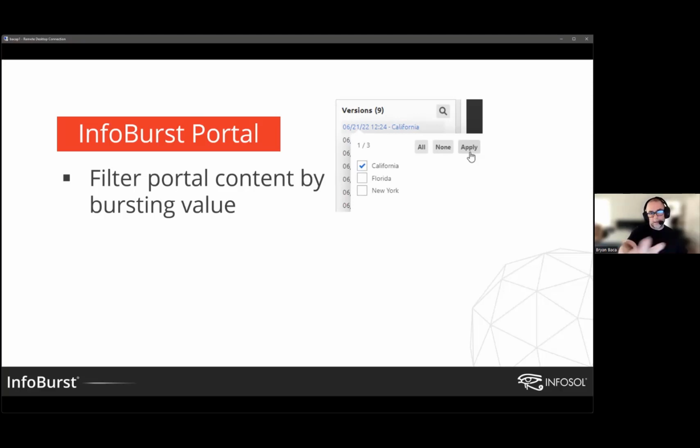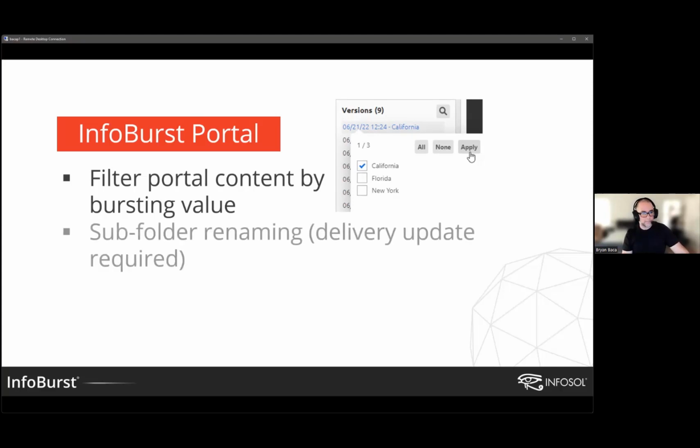So the idea in a content group is that I'm delivering content over time. So we maintain versions of that content automatically. And if you're bursting, the screenshot you see there, I bursted a report by state. So I have several different versions for different states. You can now filter the list of versions based on that value. So just a little filter option at that content level.